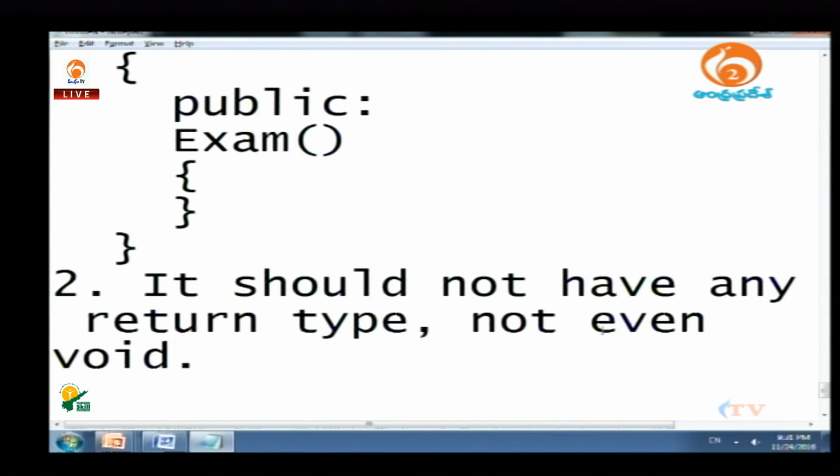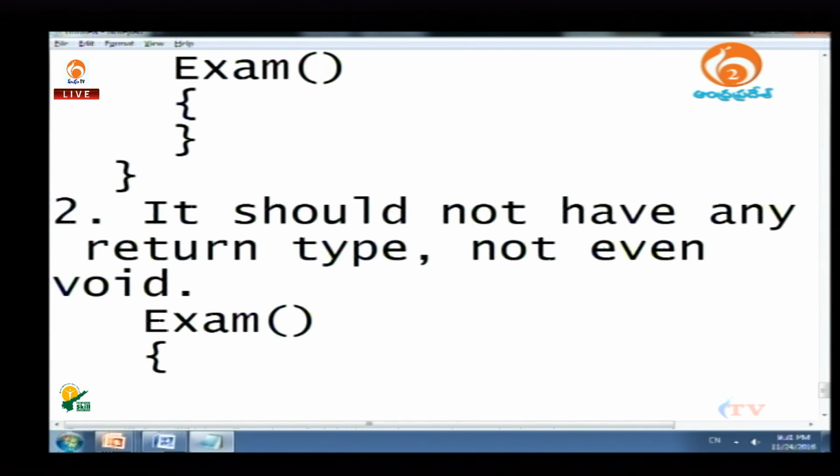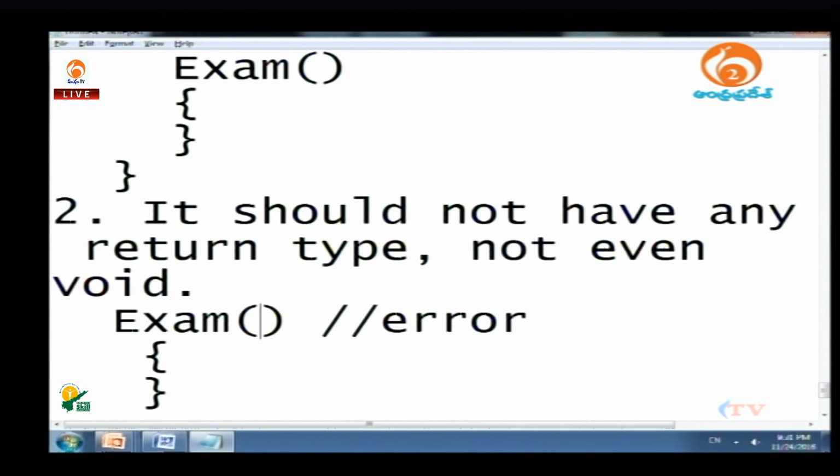Just look here, Exam. I cannot write void here, or any return type here. If you write void or a return type here, it leads to an error, because a constructor should not have any return type. Now it is okay.